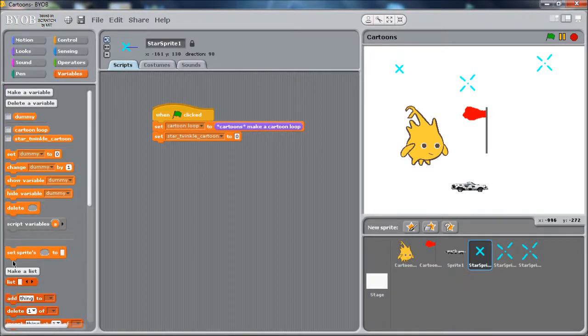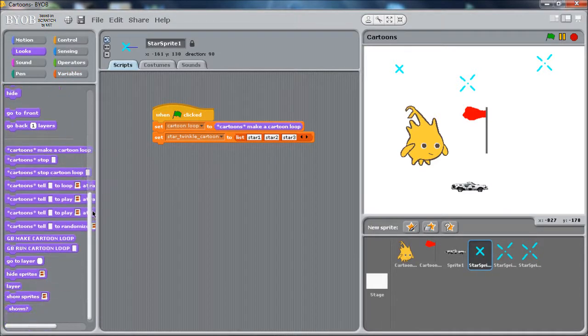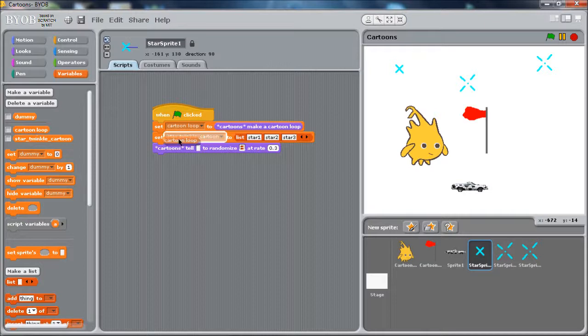So we'll create a list. Star 1. Star 2. Star 3. And then the command we want is play random, or randomize. Tell our cartoon loop to randomize the twinkle cartoon. We can set whatever rate. This rate is the number of milliseconds, so it's number of seconds, I guess, between each frame. So you can make it faster or slower that way. There we go. We see one of our stars randomly changing frames.